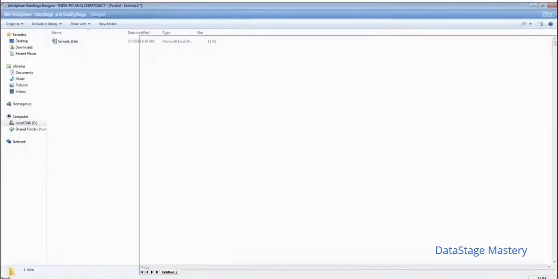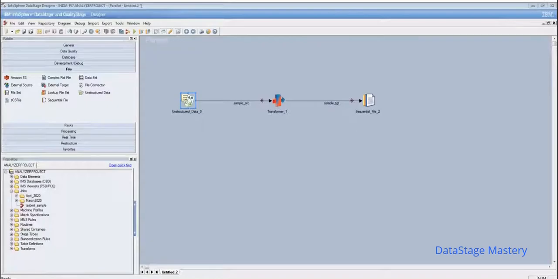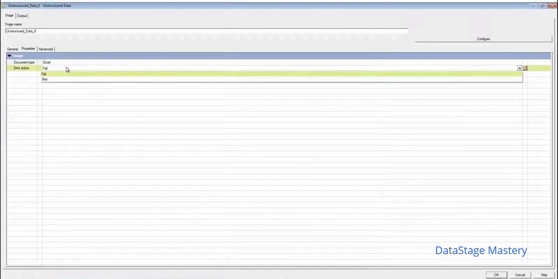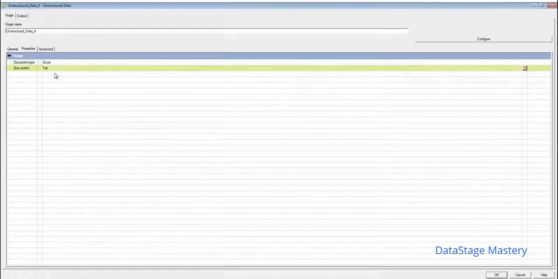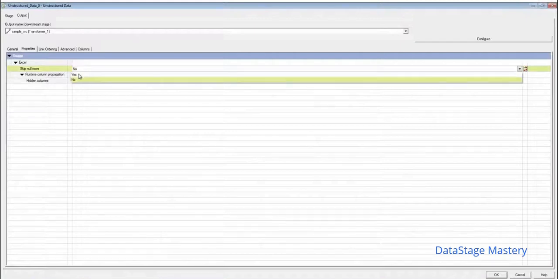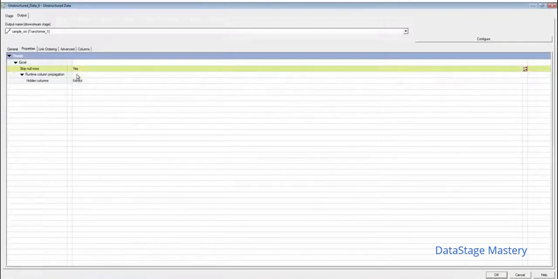To define the unstructured data, double click on the unstructured data stage and choose the document type as Excel, which is the default. For any action, like errors or some kind of stuff, if you want to skip, you can skip. I want my target system to load with quality data, so I am keeping the option as false. Then go to the output step. If there are any null values in my Excel source data, you can skip them, or if you don't want to, I want all the data to be loaded because data is important to me, so I'm giving the option as yes.